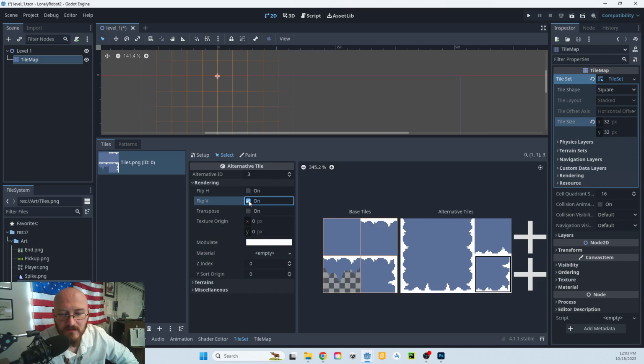Oh, you know what? Let's just flip that on the H. There we go. Okay, so now we have left corner, right corner, bottom, bottom. Okay, perfect. So that's all the alternative tiles that we need. Using these tiles, we'll be able to build our entire level.